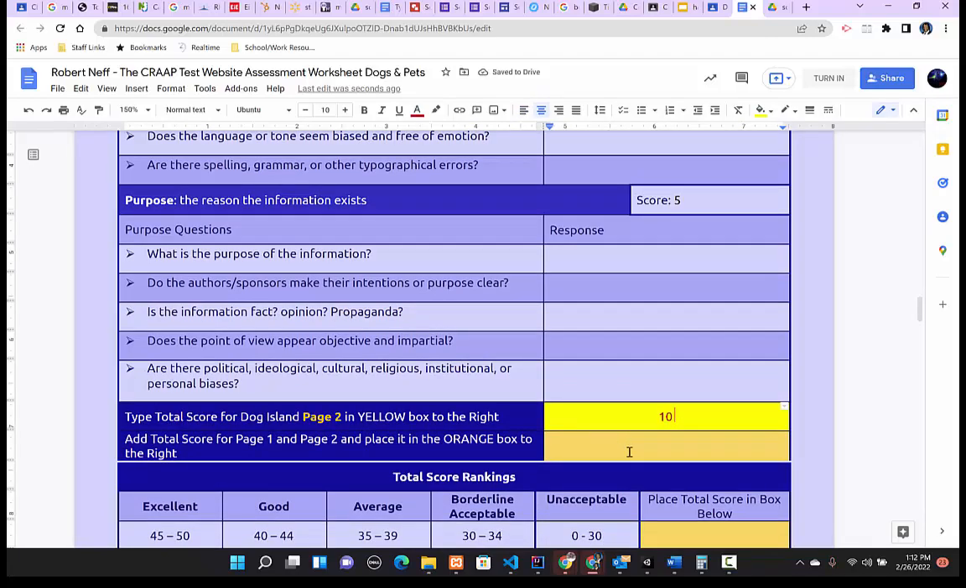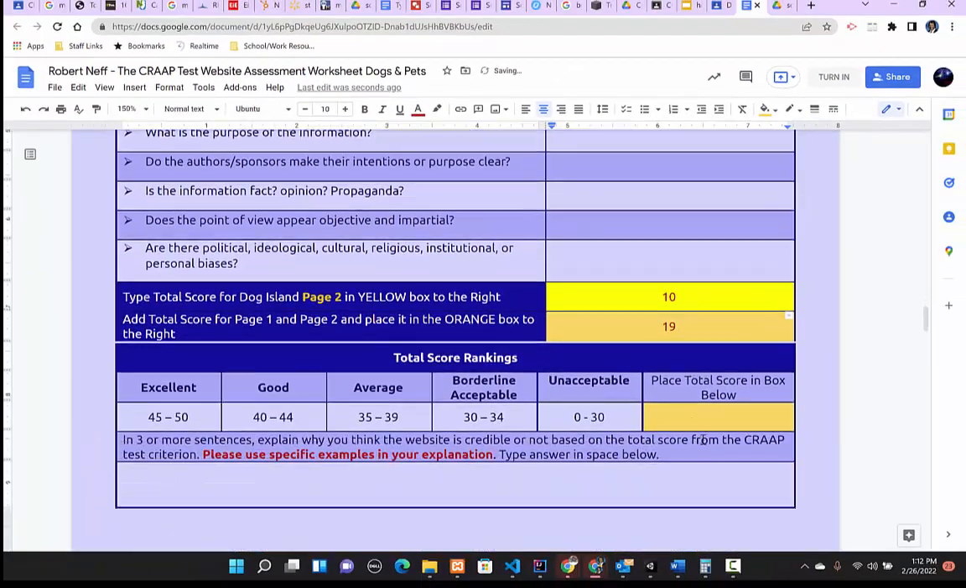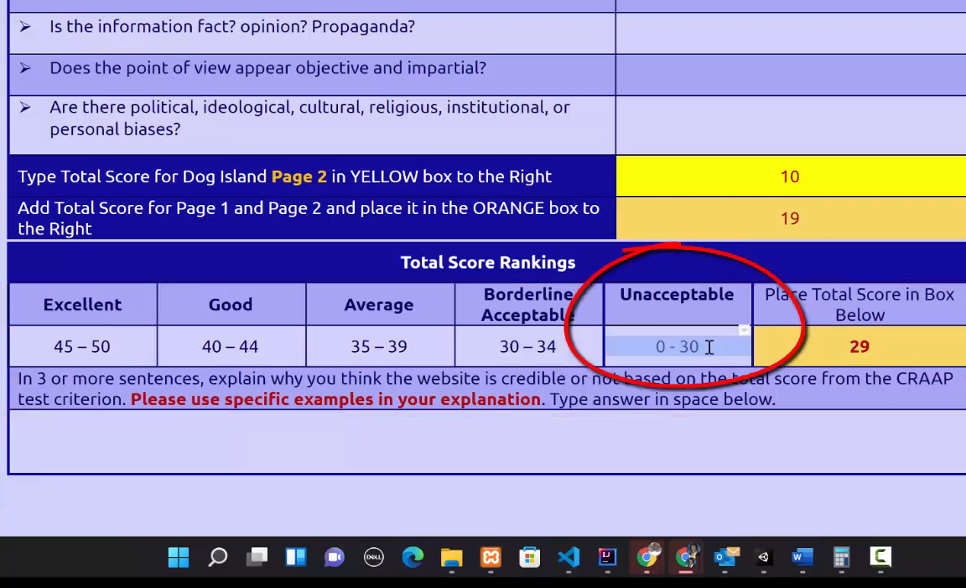The total score for page 1 is 19. 19 plus 10, the score is 29. Based on this score of 29, this website would be unacceptable, so in the unacceptable area. And down here it says, in 3 or more sentences, explain why you think the website is credible or not based on the total score from the CRAAP test criterion.